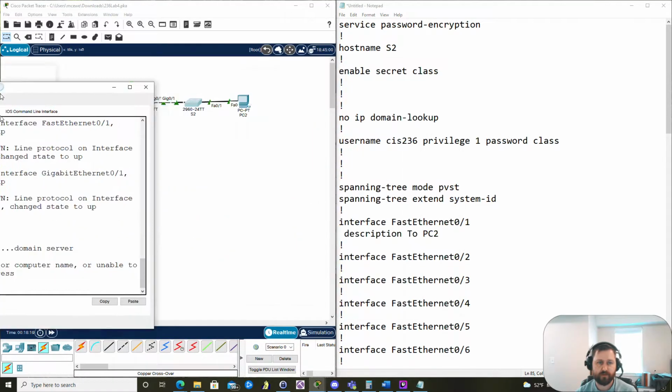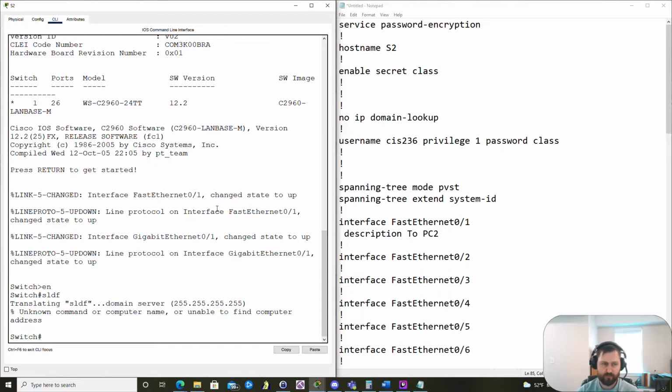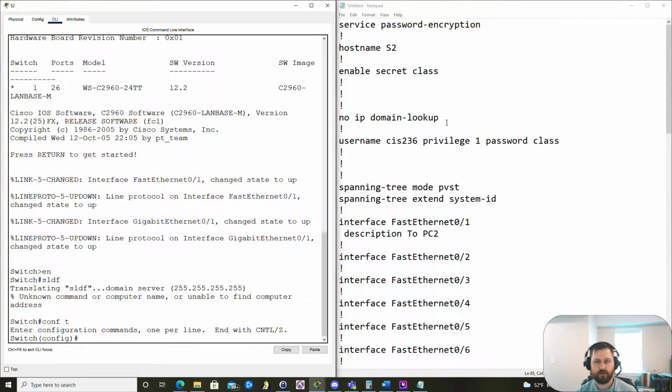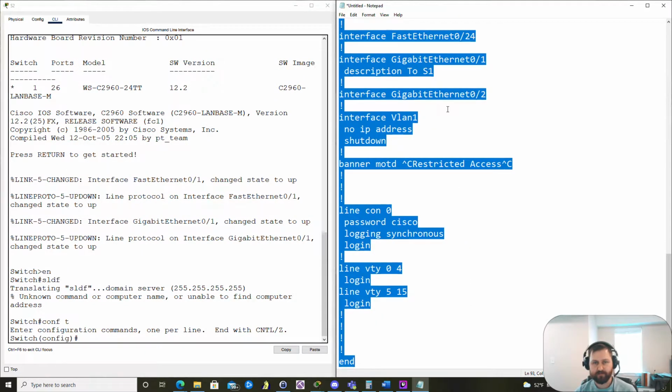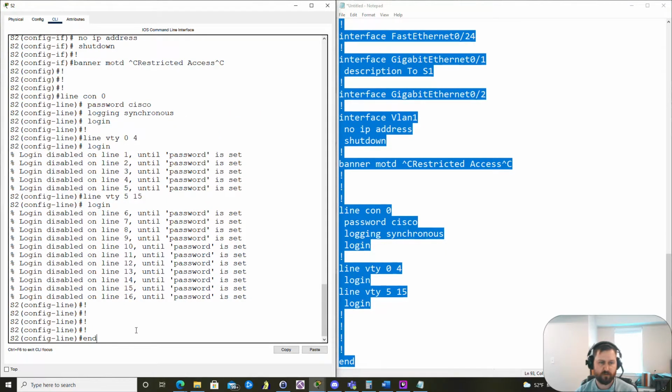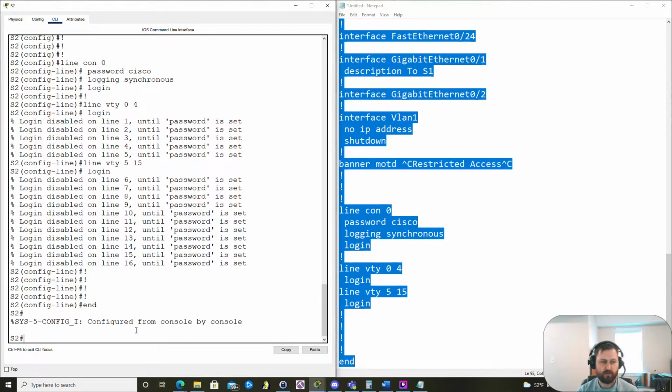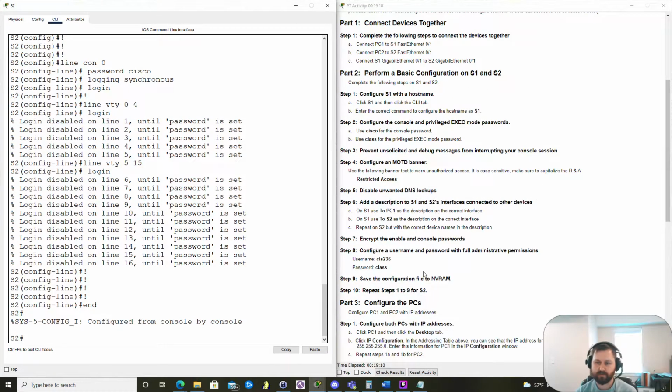here's the trick, is I can go into my switch 2 and I can go into global configuration mode. So I can say conf t and we can highlight everything, press Control C, go over to our terminal here, right click it and say paste. And it should take everything of what I had configured.